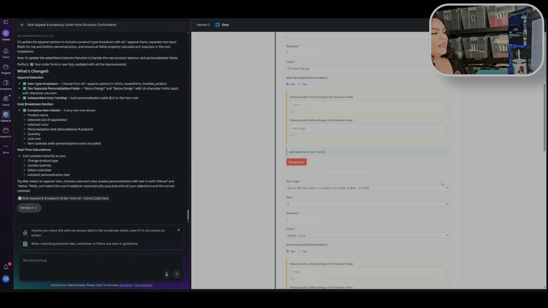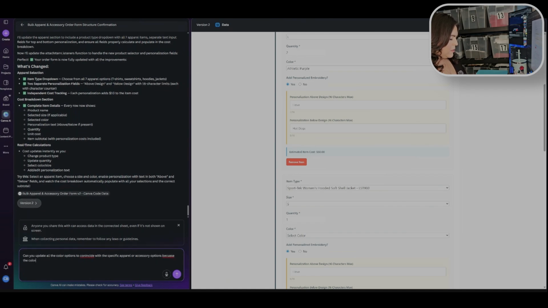The next thing I'm going to tell Canva is to update all of the color options with the specific item, right? So let's say that. Can you update all the color options to coincide with the specific apparel or accessory options? Because the colors are not populating correctly. I'm going to go in here and fix my writing.